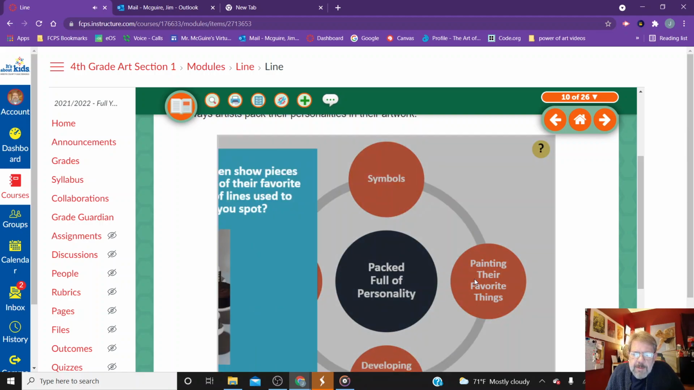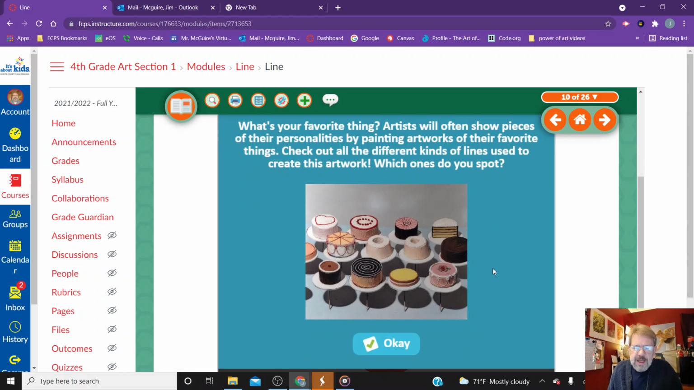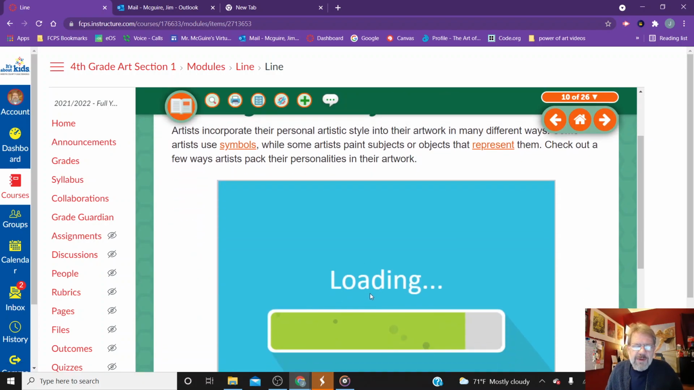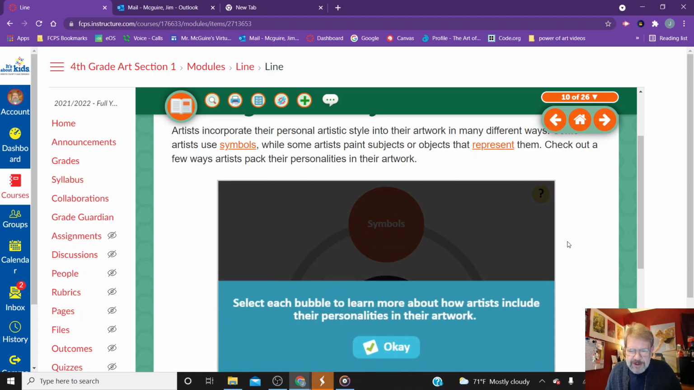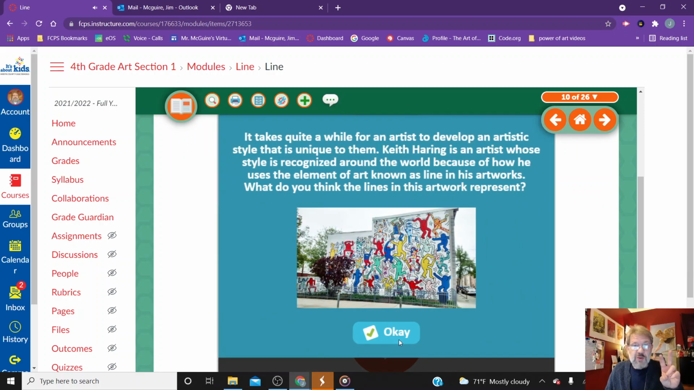Okay. Painting their favorite things. What's your favorite thing? Artists often show their personalities by painting their favorite thing. And look at the way they use line in these. These are all different cakes. This is cake art. If you've ever watched one of my favorite shows, the Cake Wars, we had a young lady from over in Berea, Kentucky. She has a company called Doodlebugs, who won that competition twice with some of the most amazing cake art I've ever seen. The first time she did a sculpture of the dragon from Shrek. It was perfect. It had all the Shrek characters around it.